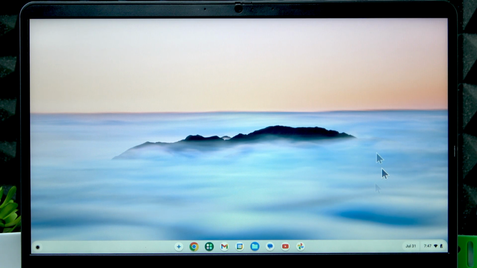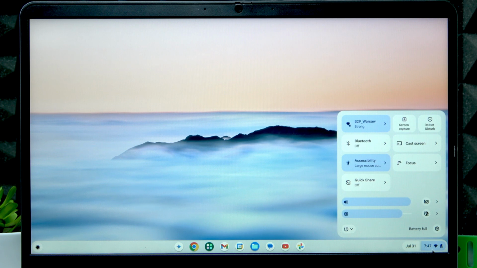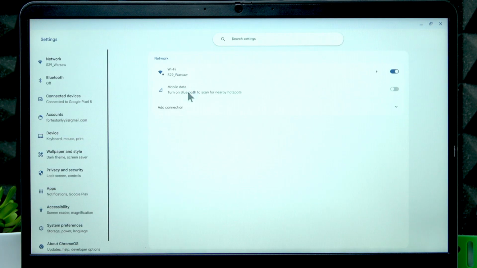So this issue might have two causes. The first one is your device not being connected to a stable network, which we can resolve by opening the control center and checking our Wi-Fi connection. If it says strong, then the issue isn't there. Then let's check the storage.